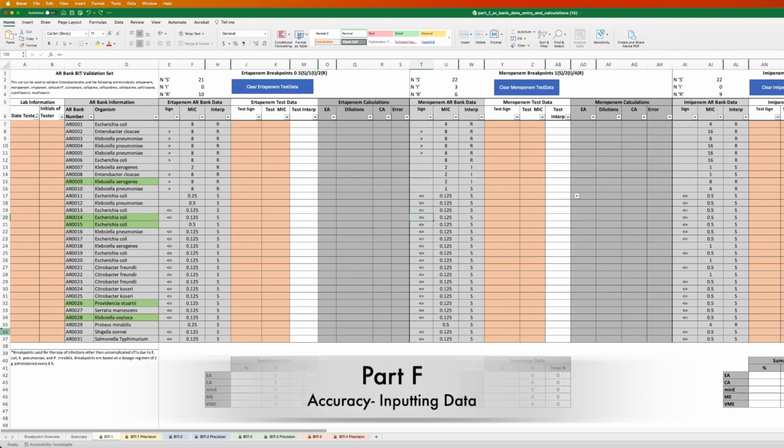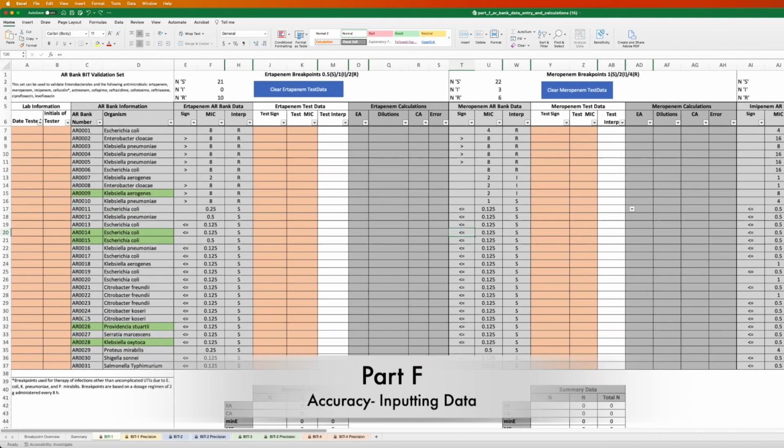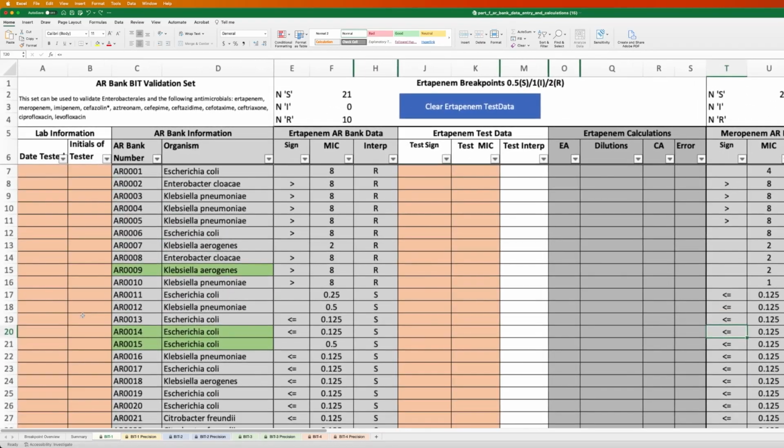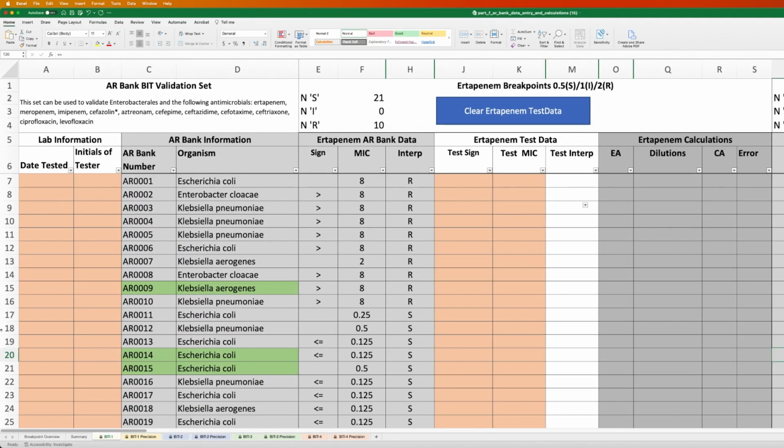So now let's start entering in some data. Starting at the left here, I can enter in the date tested, my initials, and then we'll go over here to the test data area. And this is where you'll enter in the MIC generated from your commercial system.